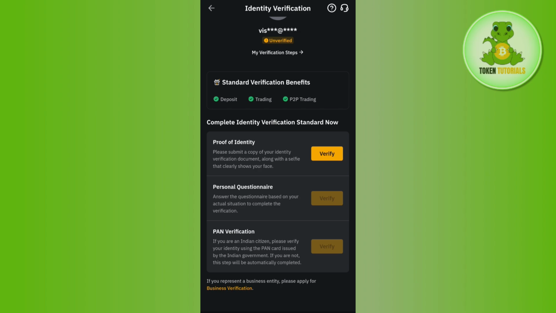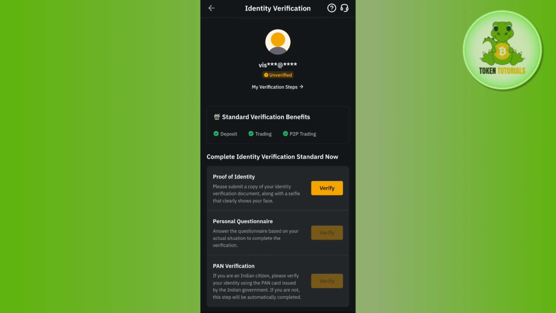Now within just 24 hours, I guess, you are going to get an email from Bybit that you have successfully verified your ID, and now you can start using their platform smoothly.